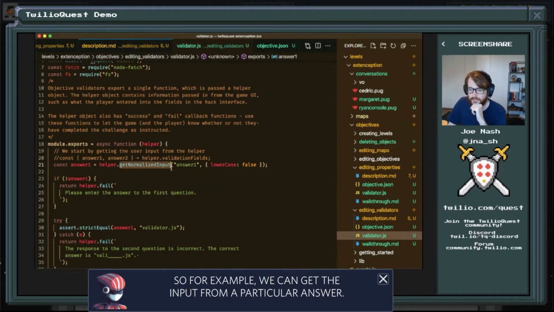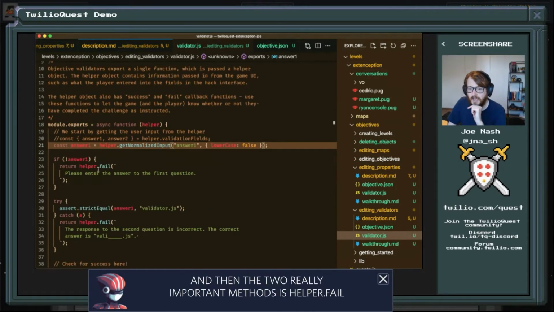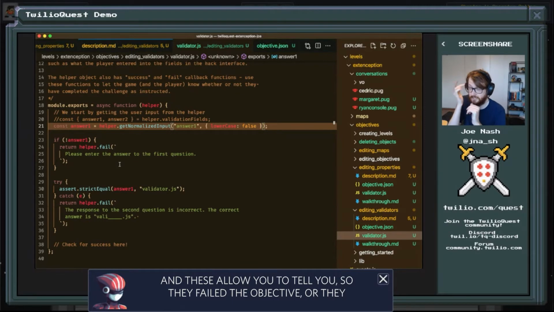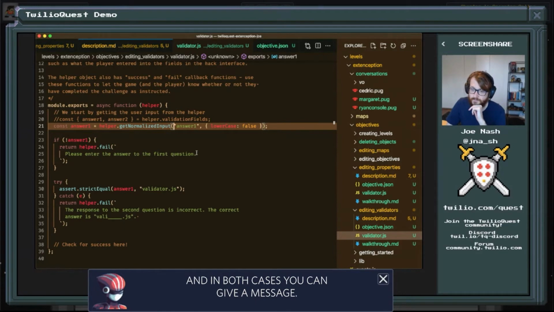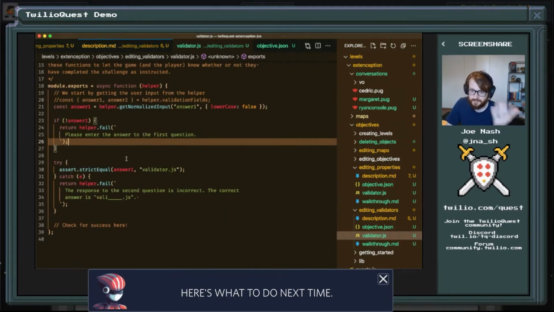So for example, we can get the input from a particular answer. When they give us an answer to the question, we can grab that answer. And then the two really important methods are helper.fail and helper.success. These allow you to tell the user they failed the objective, or they allow you to pass the objective. And in both cases, you can give a message. So, you failed, here's what to do next time.